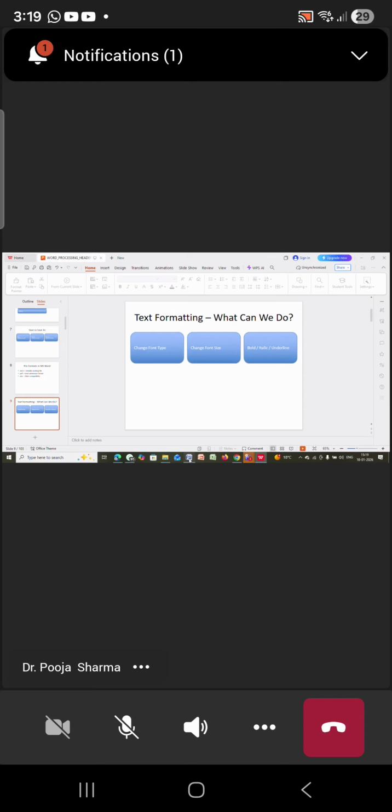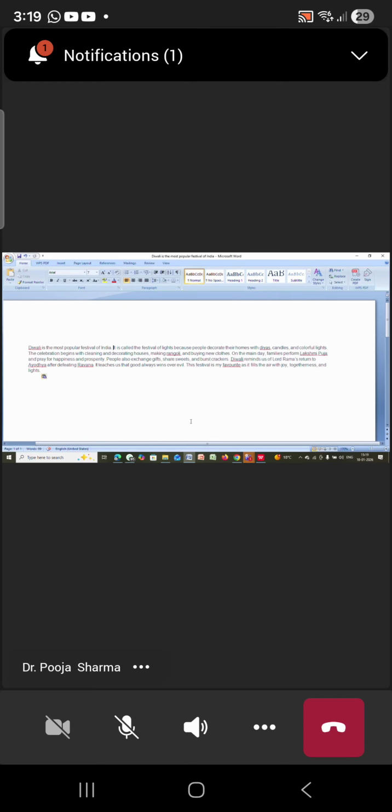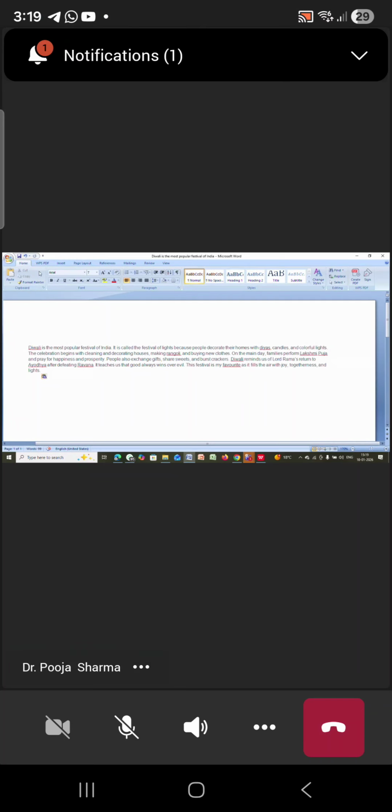Now see here, all text formatting options are located in the Home tab of MS Word. This is the Home tab. I hope my screen is visible and clear. Yes, ma'am. Okay, so this is the Home tab. All text formatting options are located in the Home tab. And these are the font options.